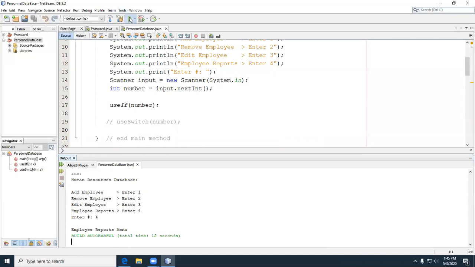Let me run it again because we don't have a loop. That's our next chapter. Can you imagine we can redo this app as a loop so that the program doesn't end and it'll just loop through and give me the menu again, which is cooking with gas, right? And that's the way to do it.